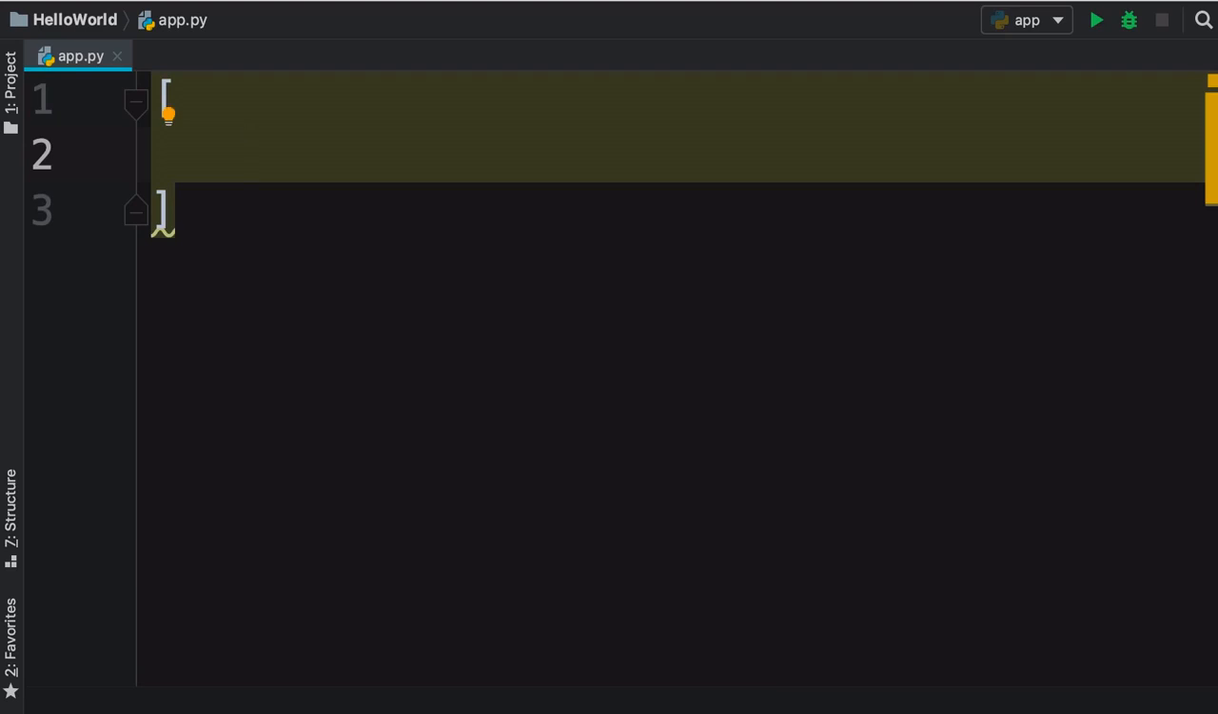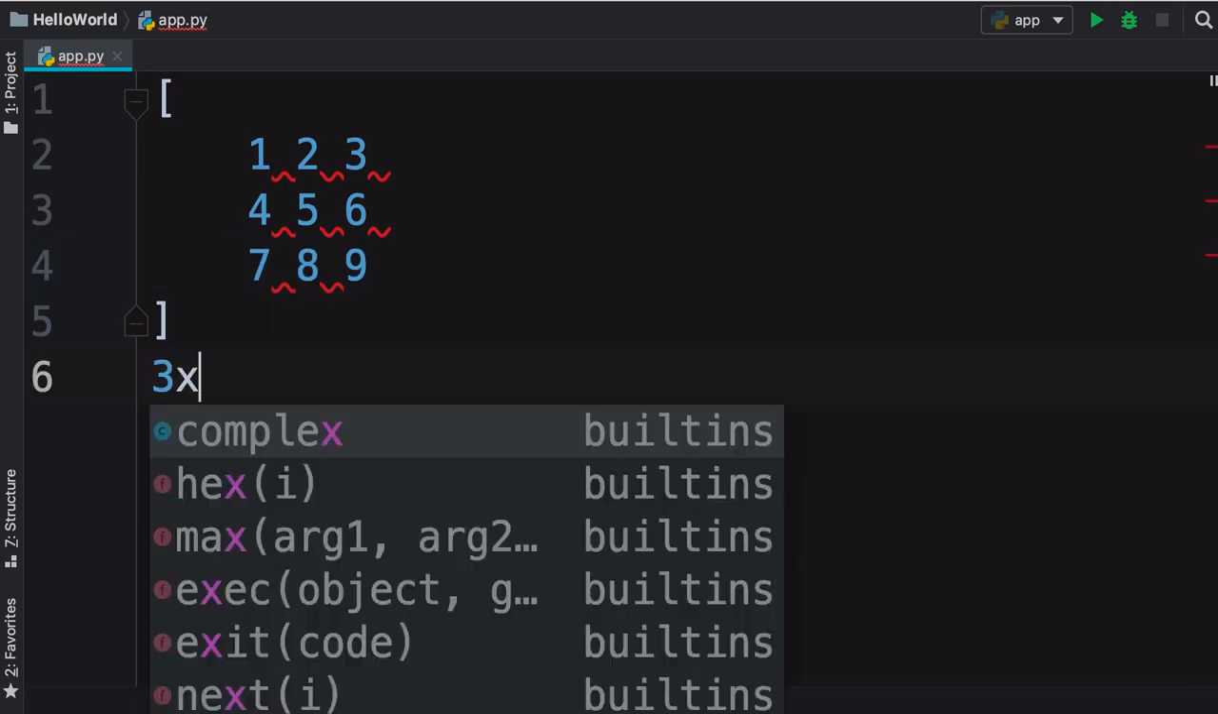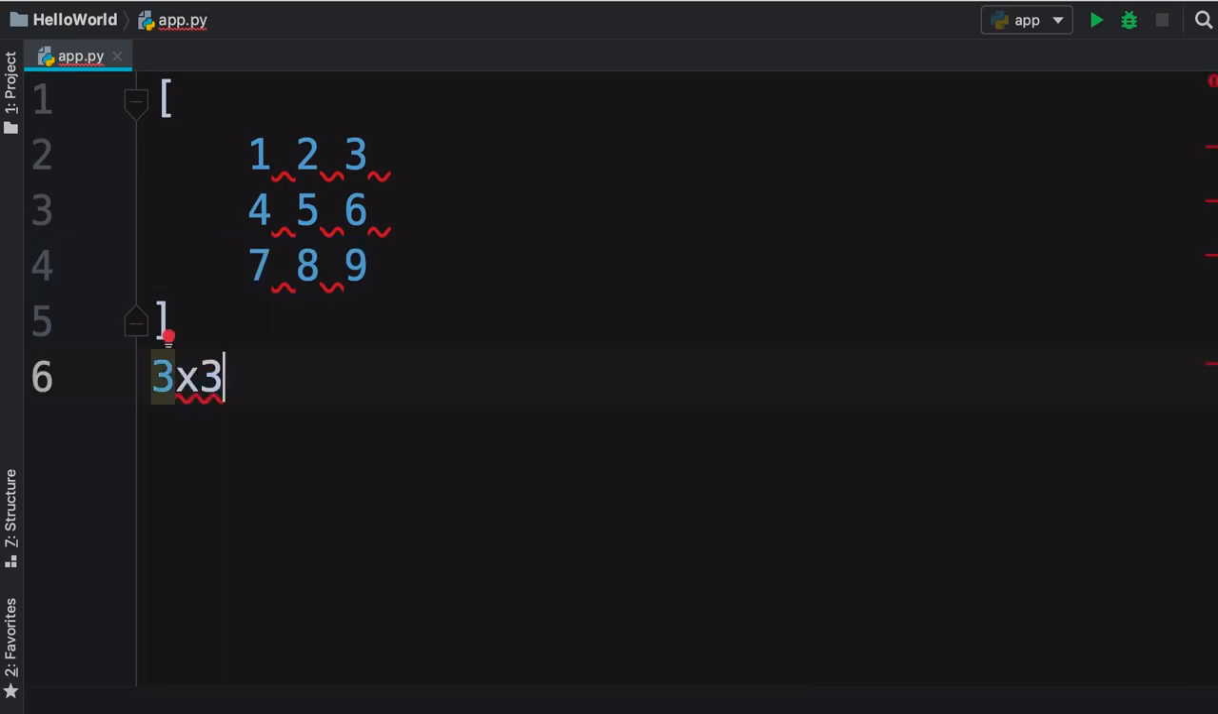Let me show you. So, 1, 2, 3, 4, 5, 6, 7, 8, 9. So we have a rectangular array of numbers. We have rows and columns. So this is a 3 by 3 matrix in math. Now we can model this in Python using a two-dimensional list. A two-dimensional list is a list where each item in that list is another list.